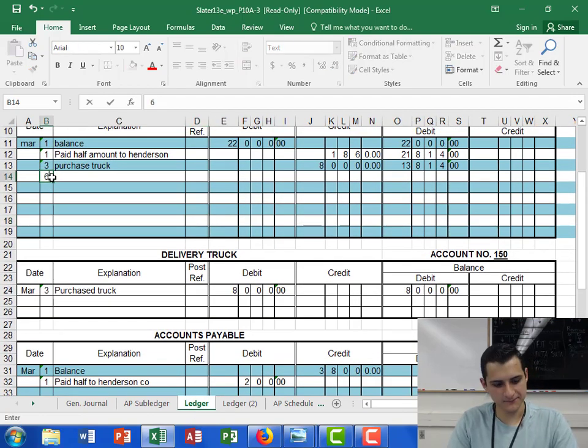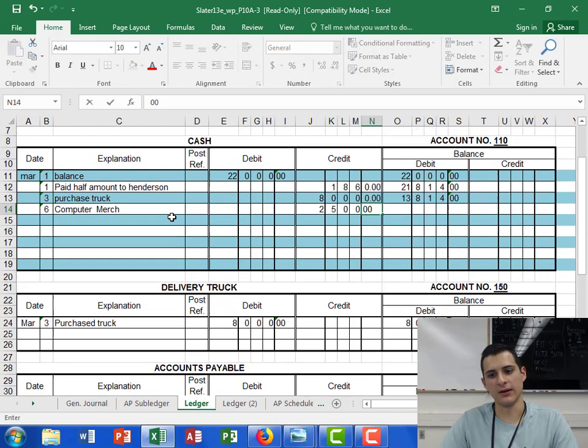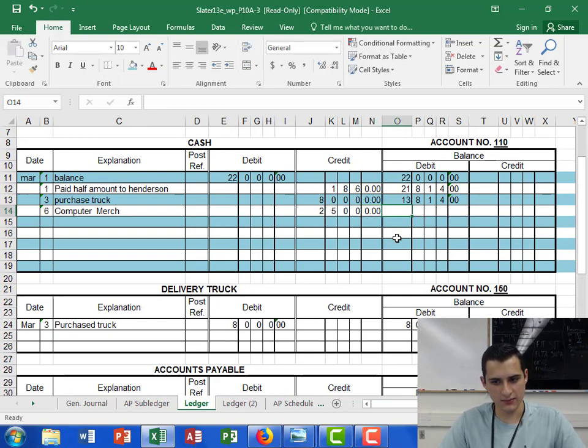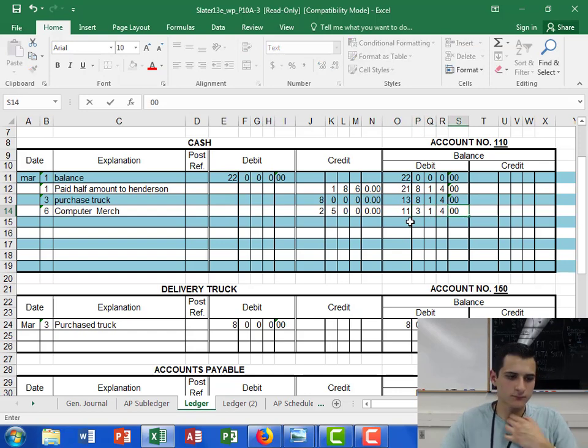So the 6th, computer merch, and $2,500 decrease because we're crediting it or showing money leaving the cash account. 318 minus the $2,500, which is 11,314.